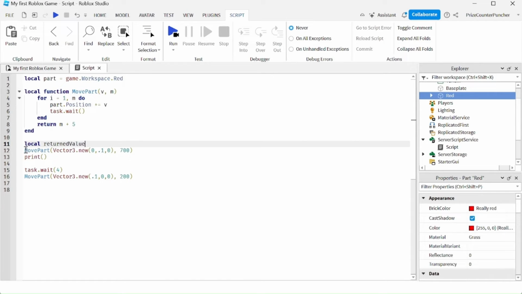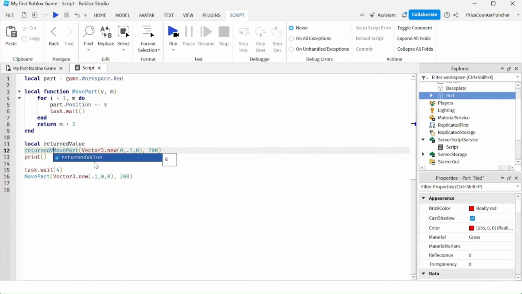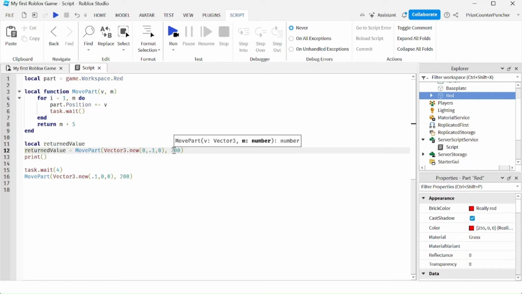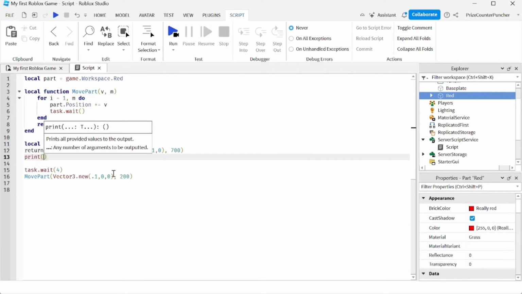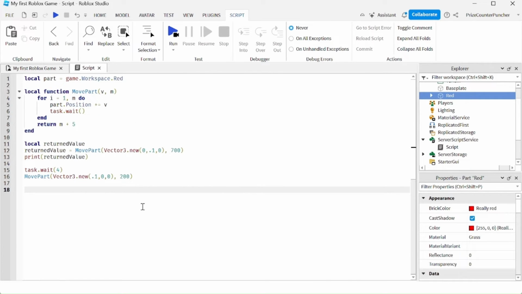And here we're going to say return value equals this function. So this function is going to return a value, and you can use that value for whatever you need. In this case, I'm just going to add 5 to the parameter that I'm passing in. So it's going to print 705 here. Here we're just going to say return value. And same down here, we're going to print out return value.